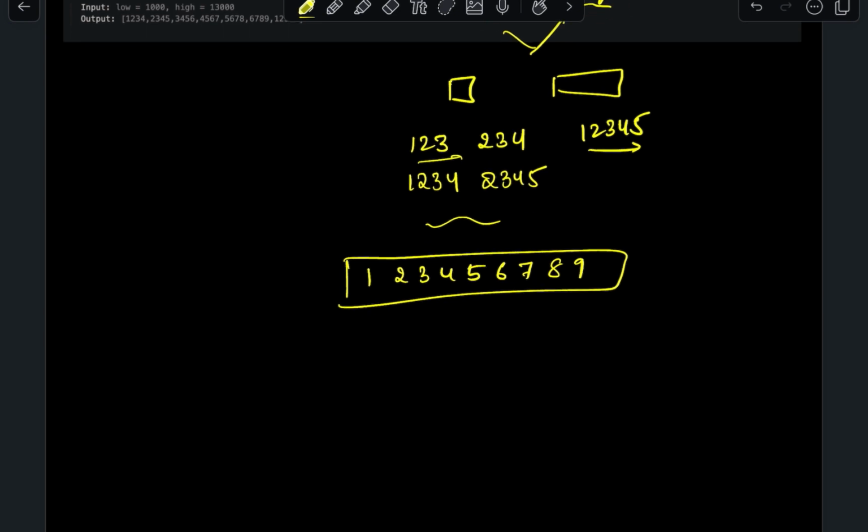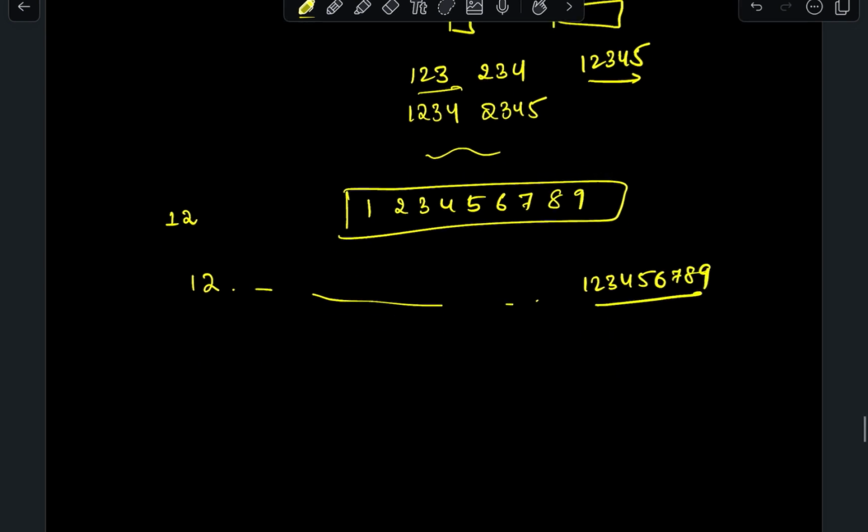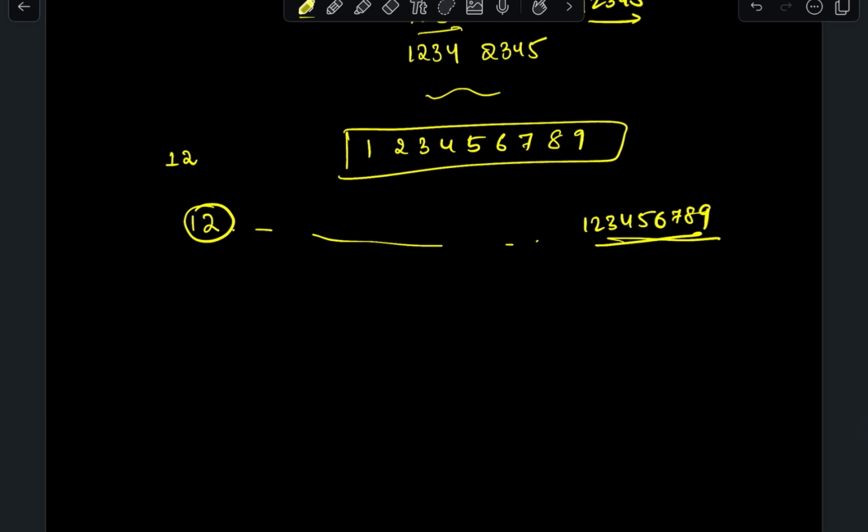Now, where can you start from? It can start from 12. So 12 till 123456789. Now, how do I get all the elements between 12 and 123456789 which are sequential? It's pretty simple. If I start with digit 1, how can I get to the number 12? And how can I get to the number 123 and the number 1234?